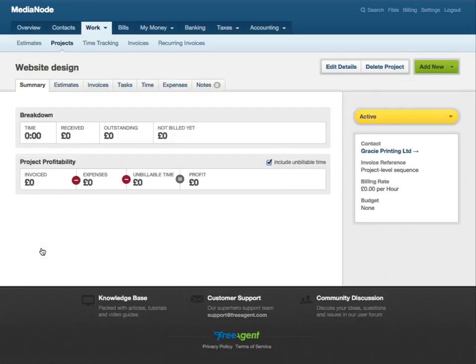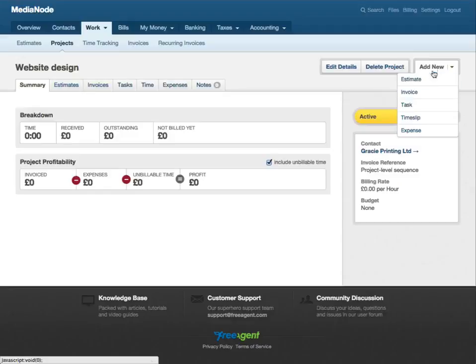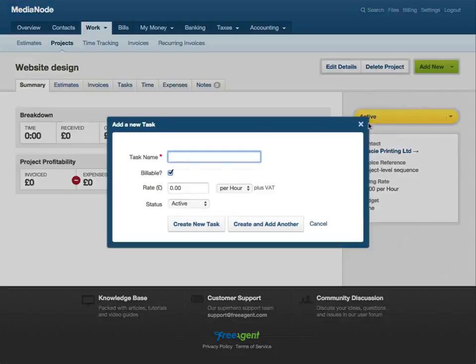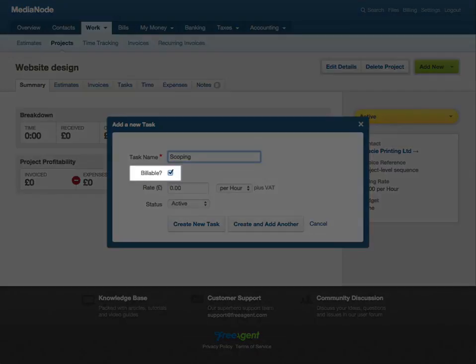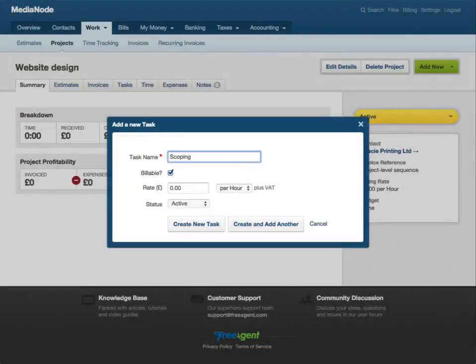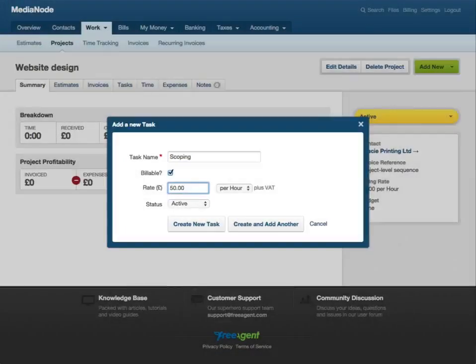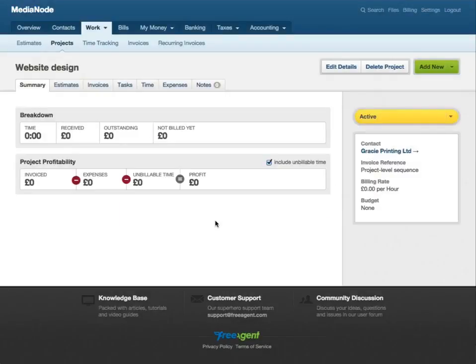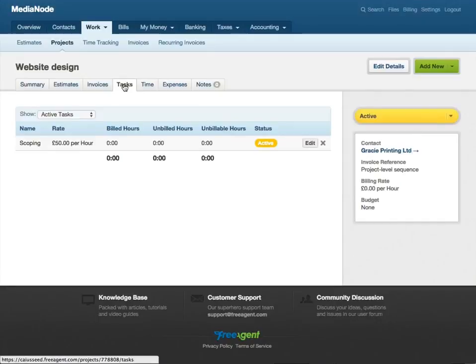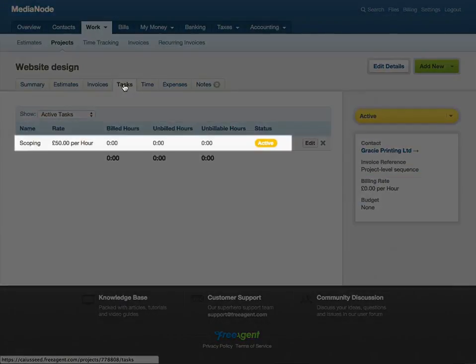To add a task to the project, go to Add New Task. Give the task a name, and if it's a billable task, check the box. To set an individual rate for this task, enter an hourly or daily amount and leave the status as active. When you're ready, select Create New Task. When you navigate to the Tasks tab in the project, you'll see the task you've just created.